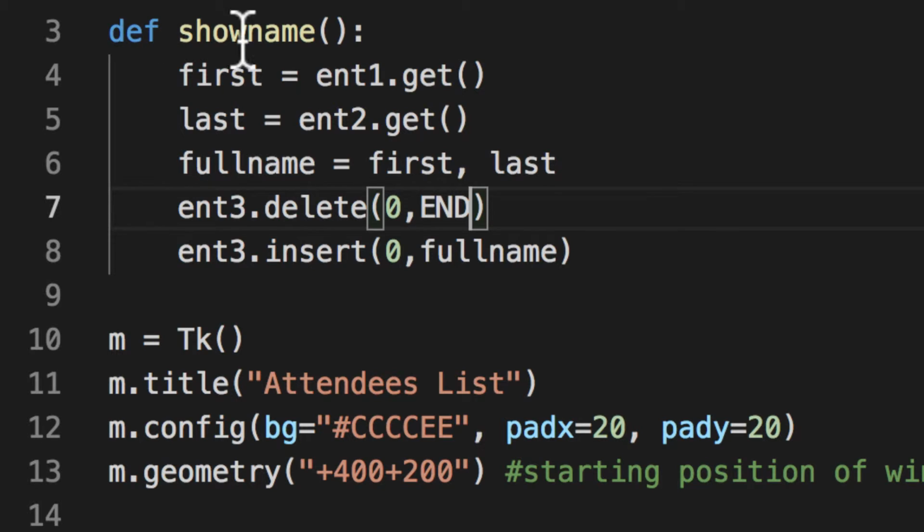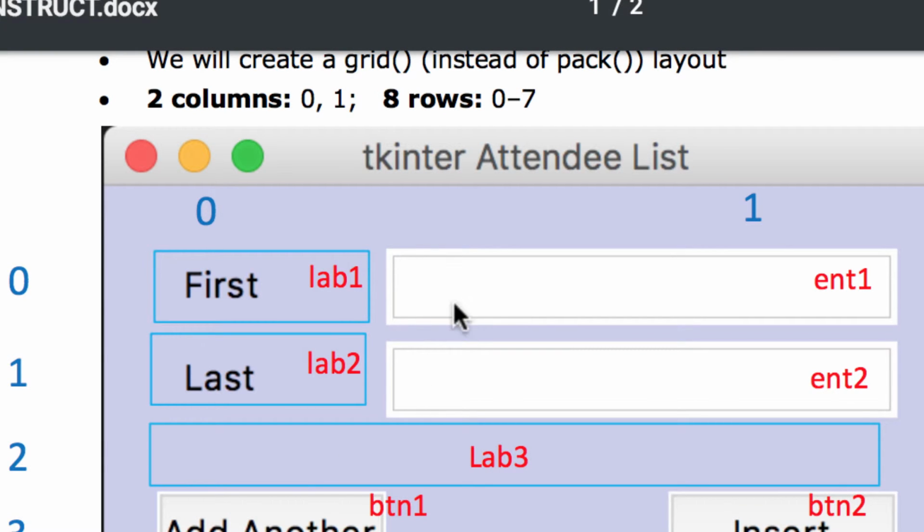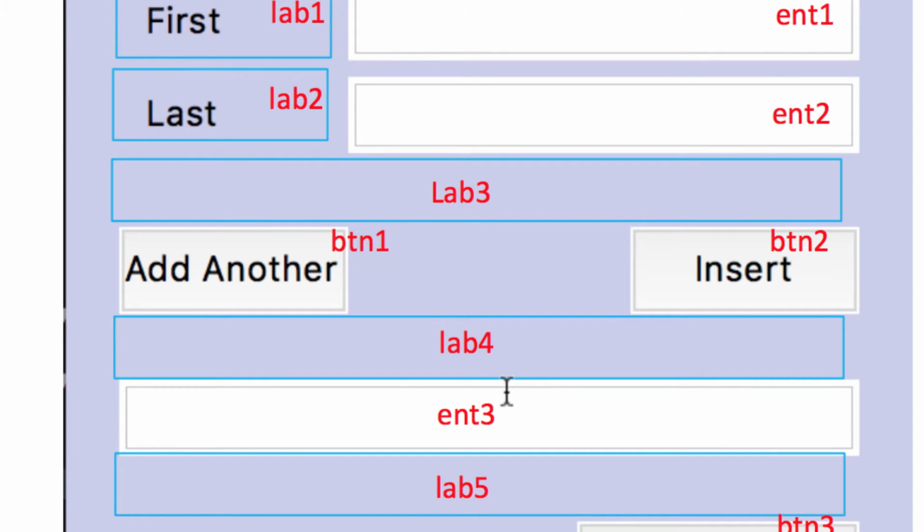So this is show name. So we're making a variable that's getting the information from entry 1 and entry 2. So whatever you type in entry 1 and entry 2, you're getting that information, and then we're just going to put it here and display it. And that's all that we're going to do right now.